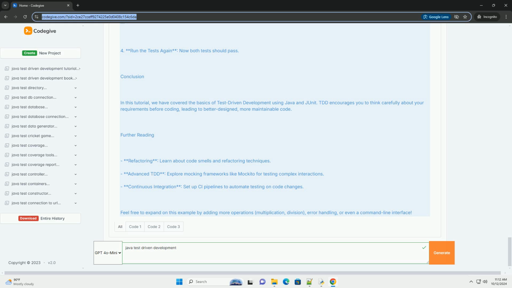Step 7, refactor. In this case, the implementation is already quite simple and doesn't need much refactoring. However, if you had complex logic, you would improve the code while ensuring that all tests still pass.